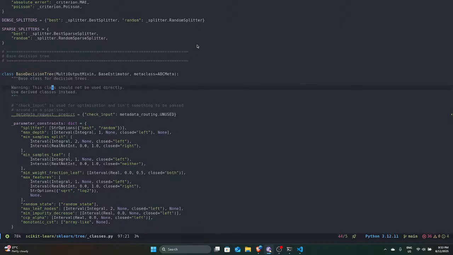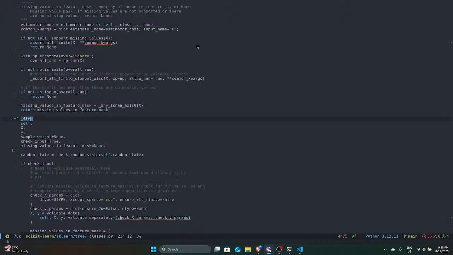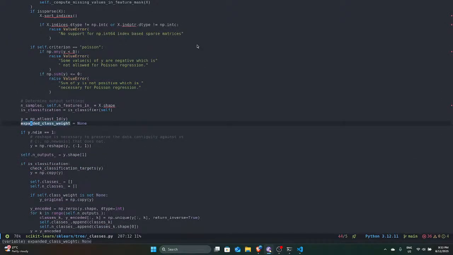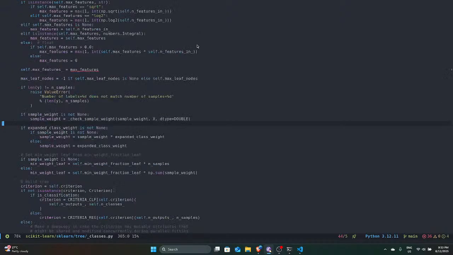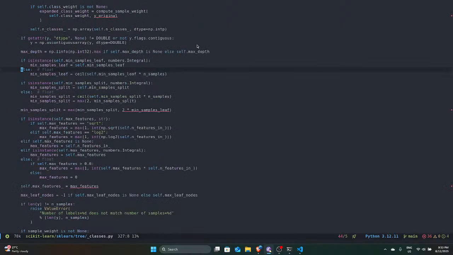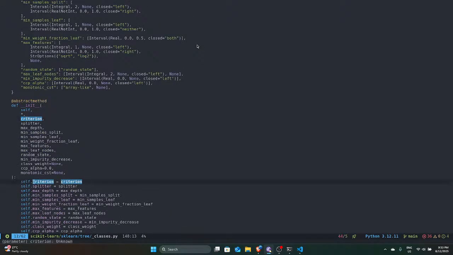Use derived classes instead, but do I have to? Like, what's going to happen if I use it? Random state, check input and samples is classification. I'm guessing that criterion equals self.criterion. So I'm guessing that this doesn't have... I mean, it does. So what's the problem?